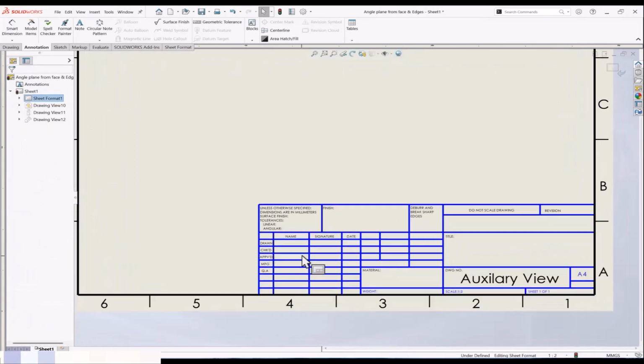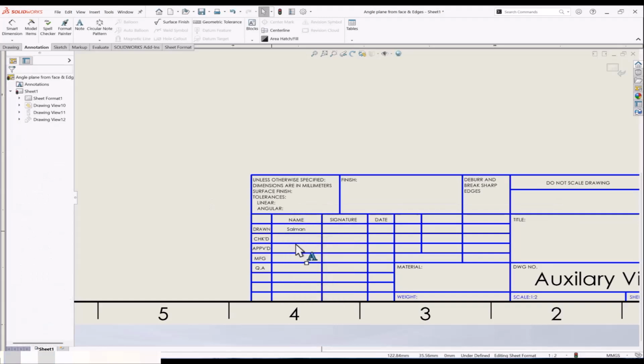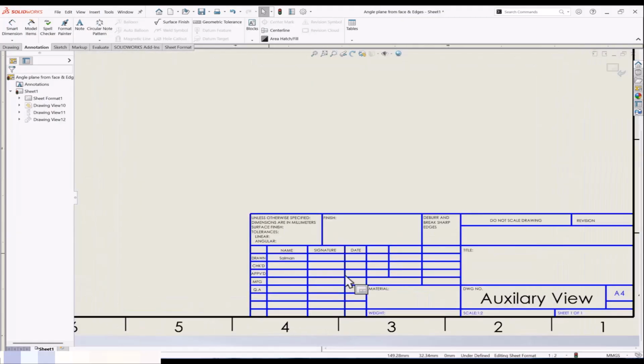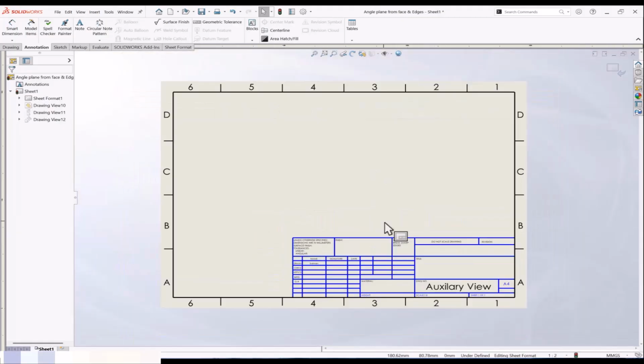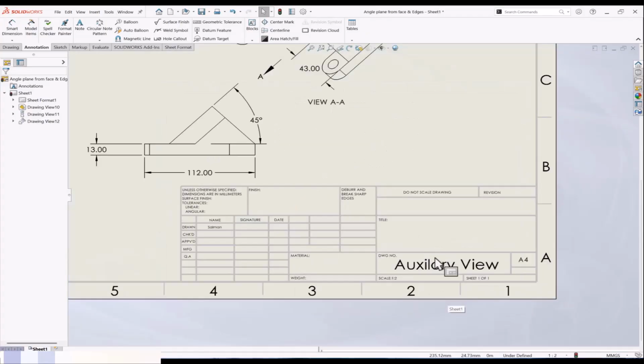Anything else you want to add here, you can mention drawn by, like for example, I mentioned Salman. Okay, so like this, any details you want to mention, you can add. Then once you have added your details, you can exit it. Okay, now it's a drawing number. You can mention the title here, drawing number.